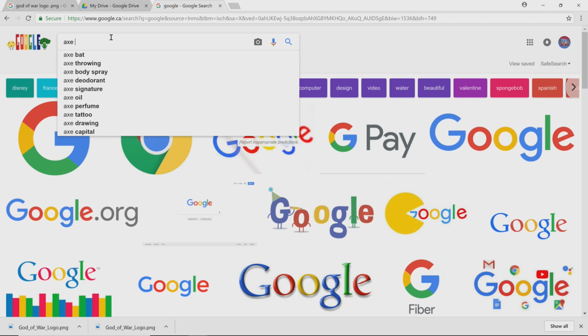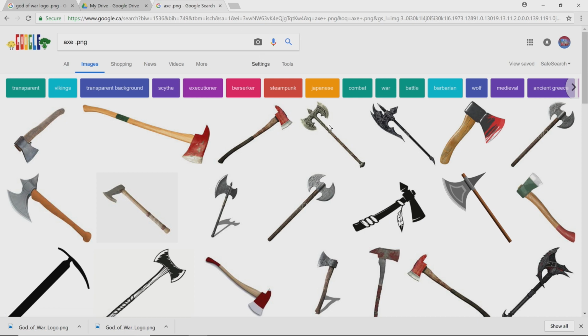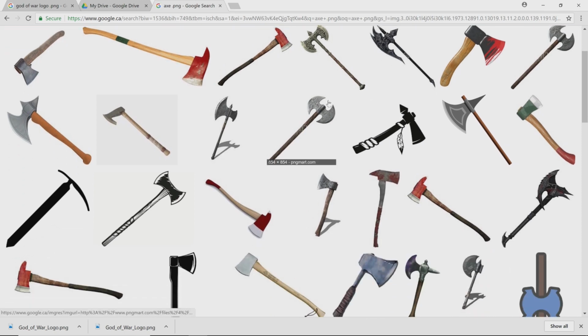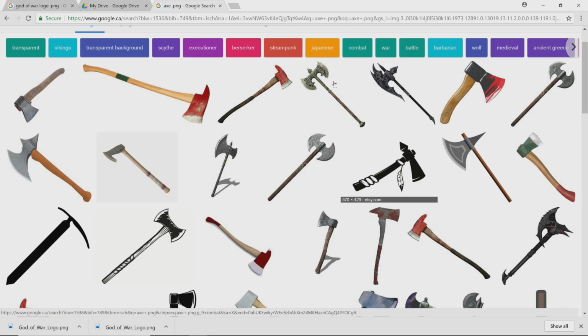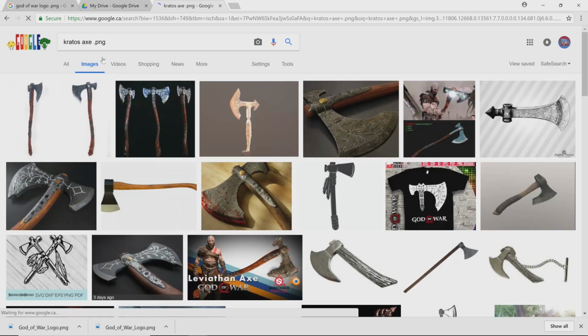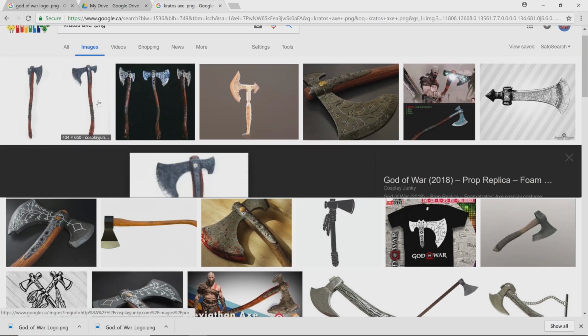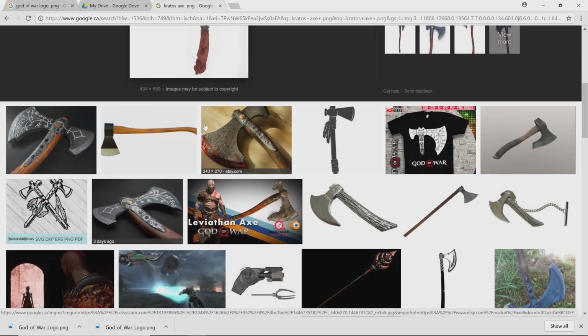So God of War has an axe. So let's do that. What I'll do is find a PNG, which I already explained to you, and find something that seems to fit the theme of the game. Maybe I'll even do, let's try this. Kratos, axe, for the uninitiated, that is the main character of God of War.